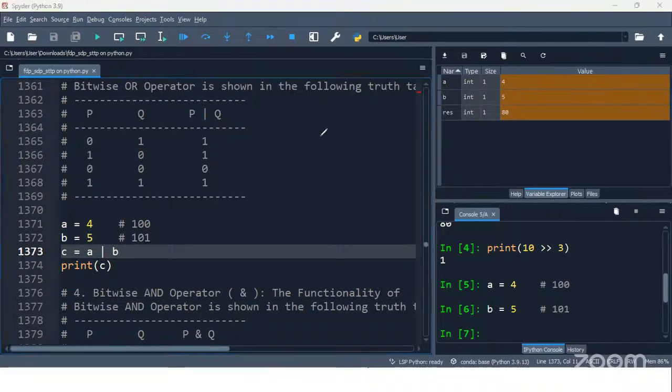See, 100 represents what? This is not one hundred. It is actually binary 100, which is representing 4. And 101 represents 5. So when I perform the OR operator, if both bits are 1, the output will be 1. Both of them 0, the output will be 0. One is 0 and one is 1, obviously 1. So the output is 101, which is in binary format.